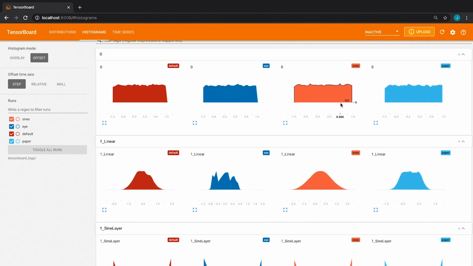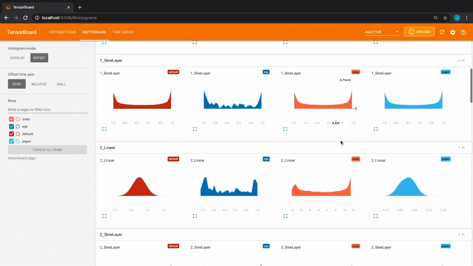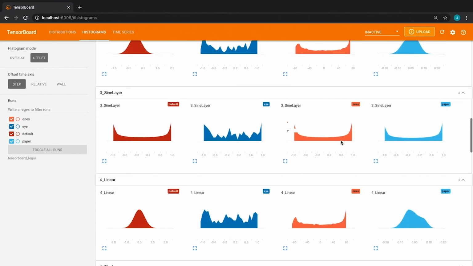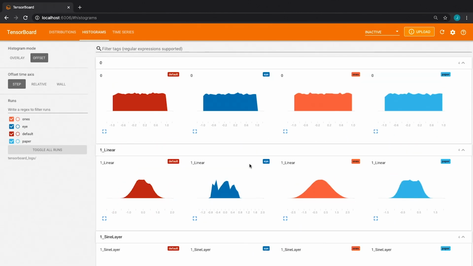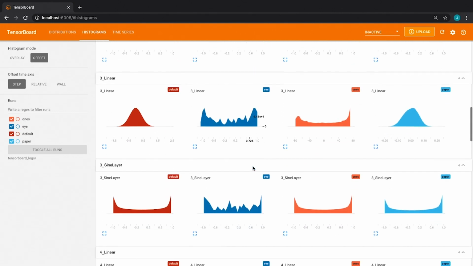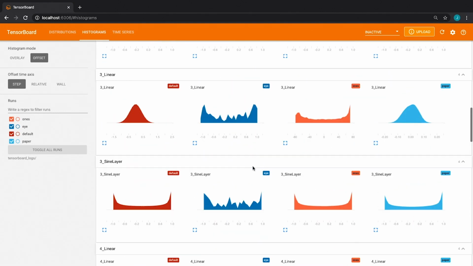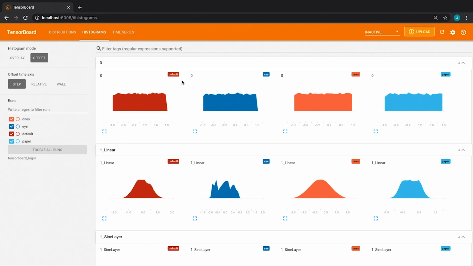If you look at the ones, it seems like from a certain point onwards, we are not having any normal distributions, and it's always this arcsine-like distribution. However, the range is different for linear and sine. When we look at the identity initialization, there doesn't seem to be a clear distribution pattern. And finally, the default one actually seems to behave similarly to what the paper initialization is doing.